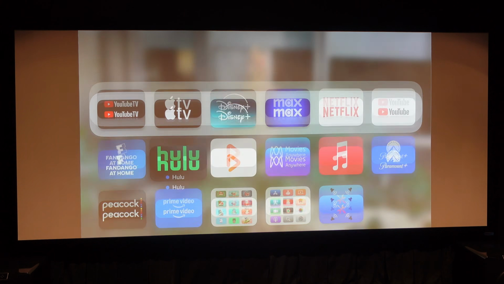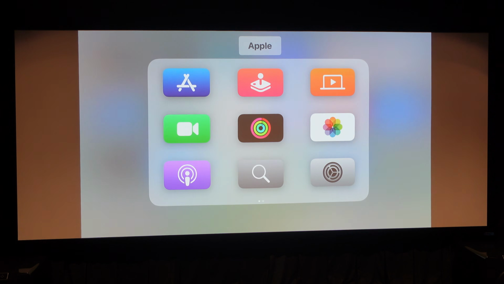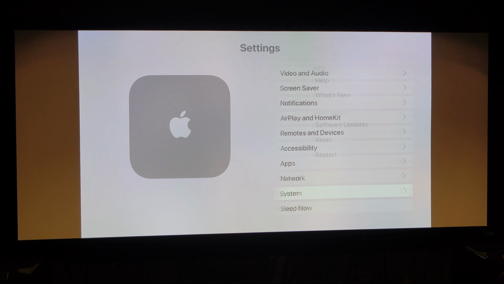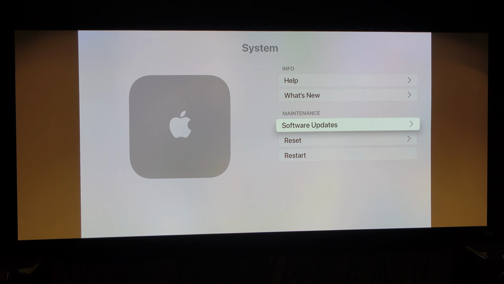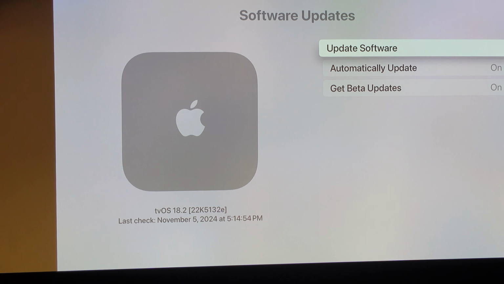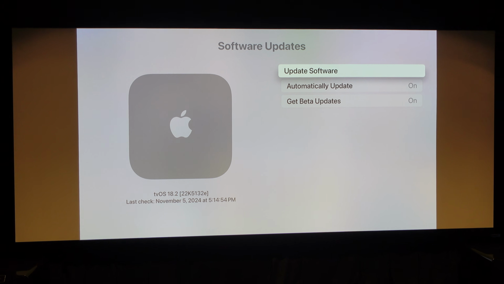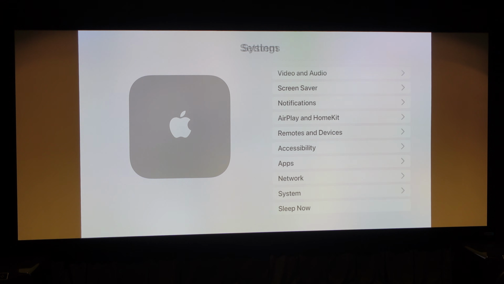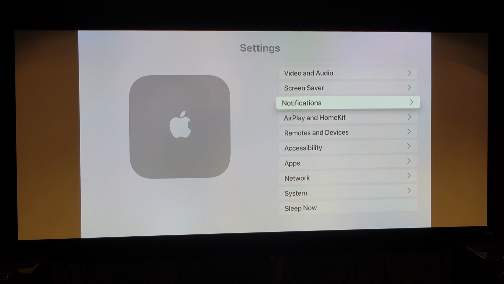Alright, first things first, let's head over to settings in the Apple TV here and show what we're looking at. If I go down to System and look at software updates, we can see that I'm running tvOS 18.2, version 22K5132e, last updated earlier today, November 5th, just a few hours before recording this video. I am running beta updates for the developer profiles. I think this actually came out on Monday, not today.